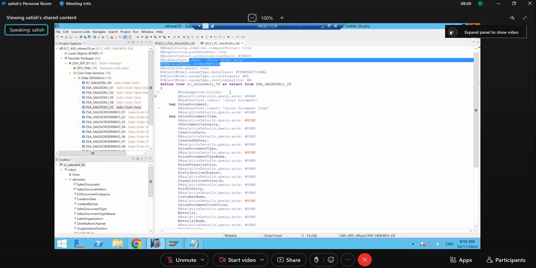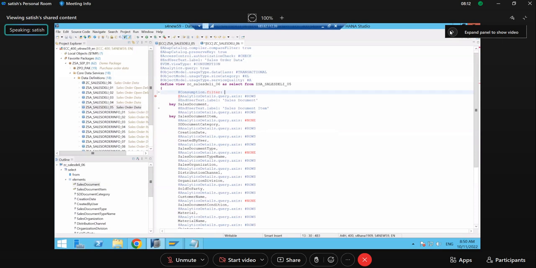Dot filter, then brace brackets, then selection type. Just see it, guys. Selection type, colon, you need to specify interval. I'm specifying interval, comma, multiple selections, followed by true.